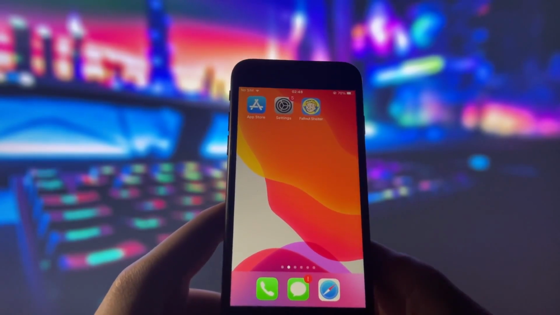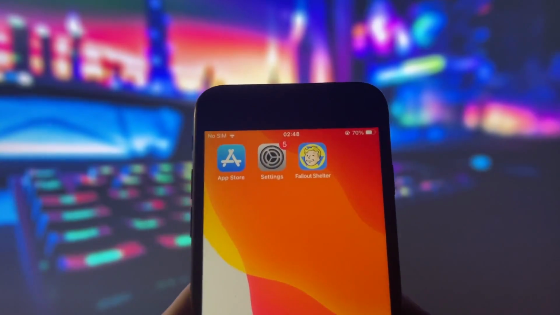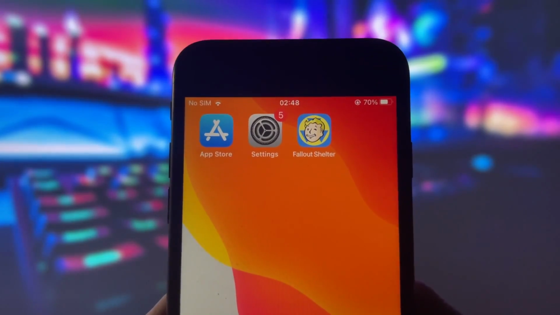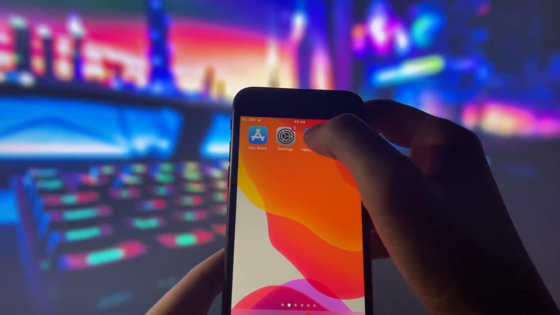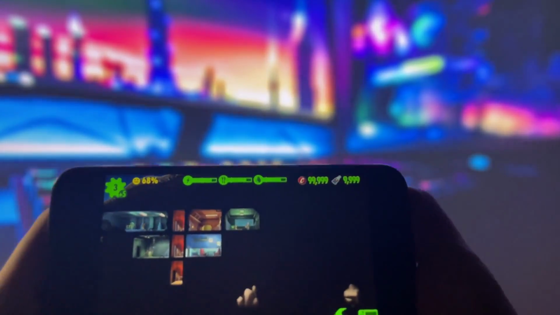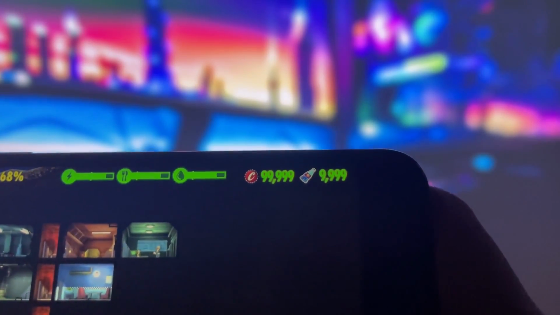Hello everyone! In today's video, I'm excited to share a brand new method for getting unlimited resources in Fallout Shelter. Here I am on my iPhone, and I'll quickly open up the game to show you that it works. You can see the amazing amount of resources I've already obtained using this method. If you're interested in learning how to do this, keep watching.